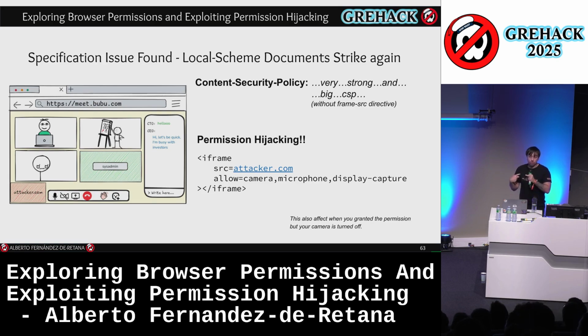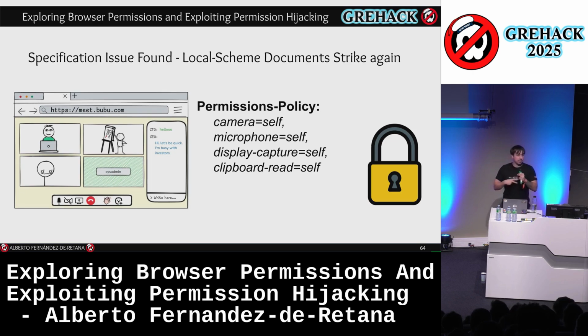And for this one, it's not even important the misconception, because you will be allowed to use the permissions without doing any reprompt. So the only solution that they have is declaring a strong permissions policy header with a directive like self, for example, for Meet, camera self. It's true that most of the websites don't declare a permissions policy header. But the idea will be that if they declare a permissions policy header, they will be safe. But this is not true.